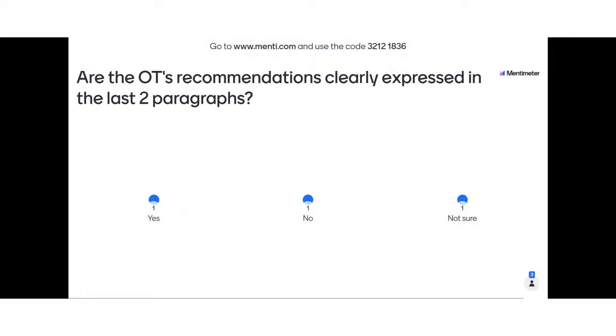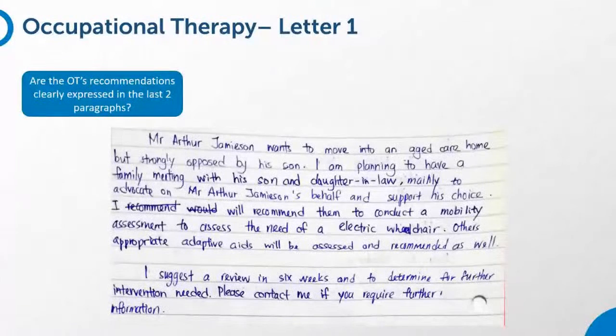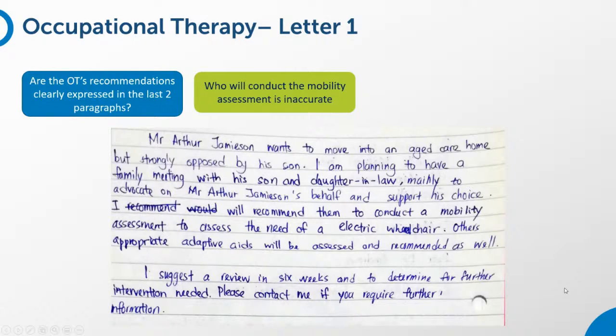And we've got a yes and a not sure. So let's look at it together. I would say that the first two sentences are done really well, but then the ownership of who will do the mobility assessment and 6-week review becomes confused.